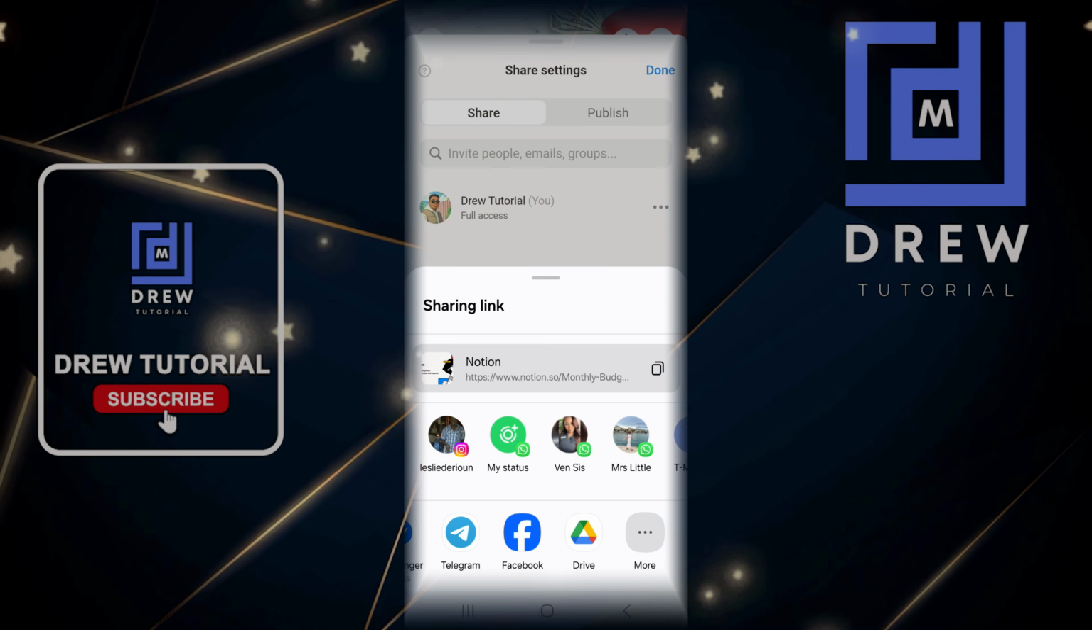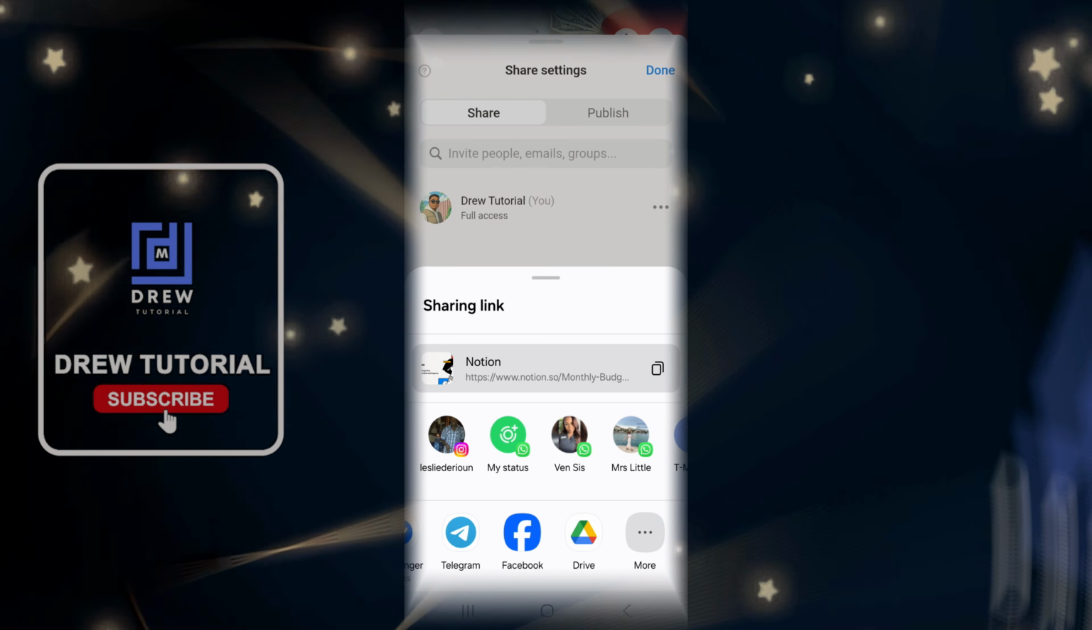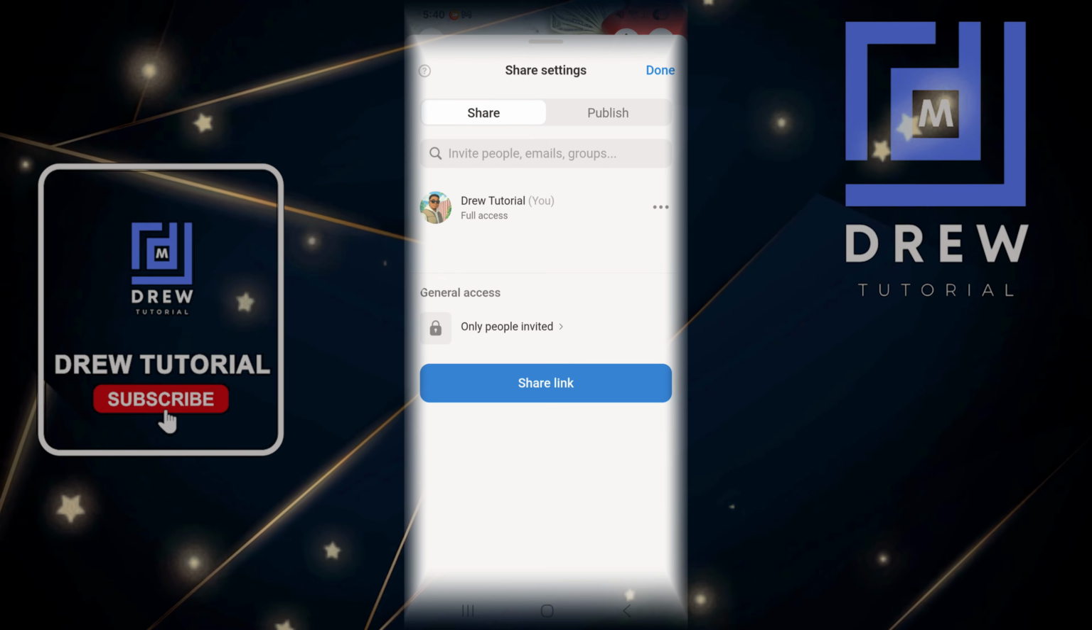But that's it, guys. Very easy and very simple. And if you just want to copy the link, you can copy the link from here. As you can see, the link is copied and I can share that however way I want with whoever I want.